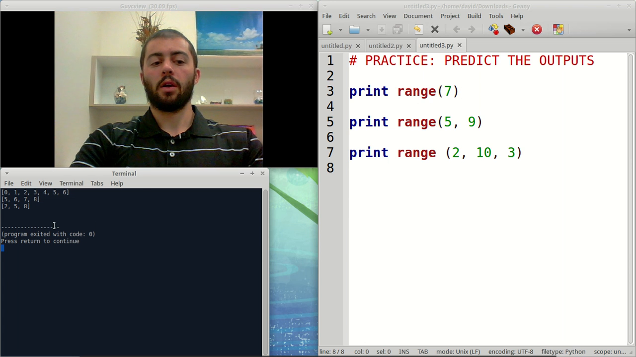The second one here, the range function, we gave it a start value of 5 and a stop value of 9. No step value, so it's going to keep going up by 1s. So we have 5, 6, 7, 8. Again, we stop before the stop value of 9.